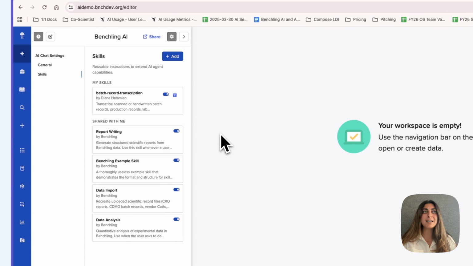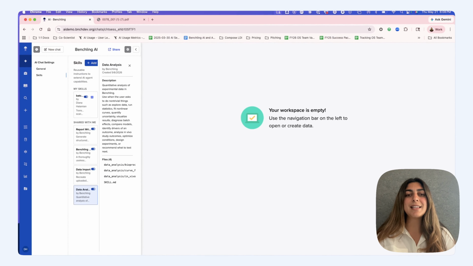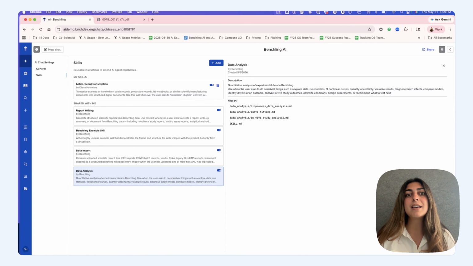And last but not least, I have the data analysis skill. So this is the last Benchling out-of-the-box skill that is offered. The skill is used best when you want to have Benchling AI analyze your experimental results, run statistical tests, fit models, generate visualizations, and surface batch effects, so you can interpret findings without having to leave your notebook. This example we will be doing live.